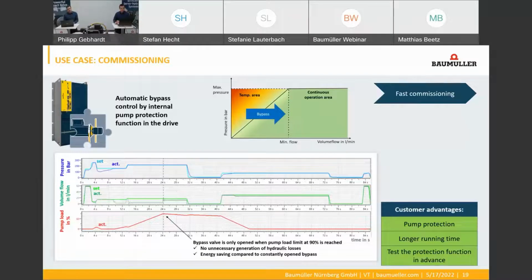And as can be seen from the green line in the middle, the bypass valve is only enabled when the pump load exceeds the threshold. So at 24 seconds, we see here that the speed increases, which means the bypass is open, and it is closed with the next set value change. And for the rest of the cycle, it stays closed. So no unnecessary hydraulic losses are generated, and energy is saved compared to a solution which has a constantly open bypass, which are also present in some machines.